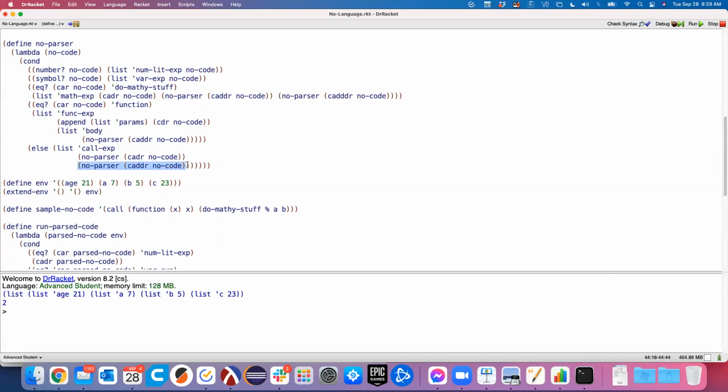I ultimately want this guy to boil down to a list of parsed no code expressions, right? Now you could do this, you could maybe write a helper function or something like that to accomplish this, but couldn't we also use map to do this? Can I map this?